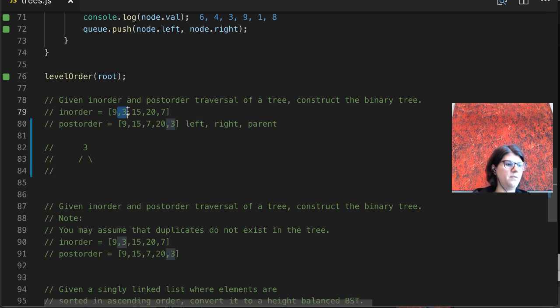But that's why we were given in order. So the 3 is here, and we know this is in order, so we know the 9 is the left and the 15, 20, 7 is the right. So the 9 is the left here, and the 15, 20, and 7 is the right. Again, we know this is in order, but we don't know which one of those is the root.